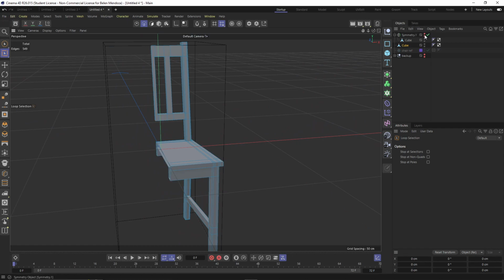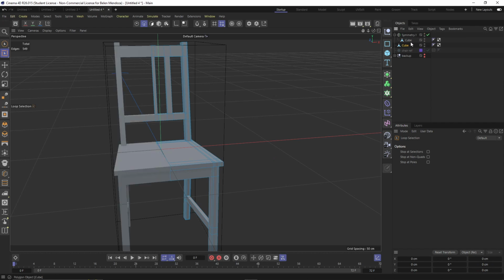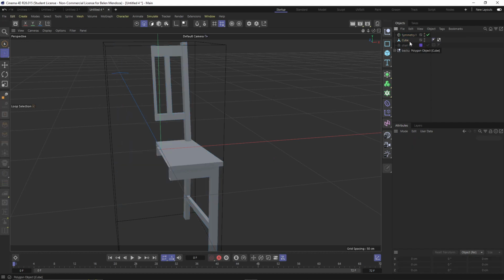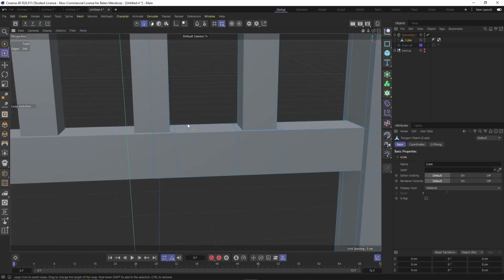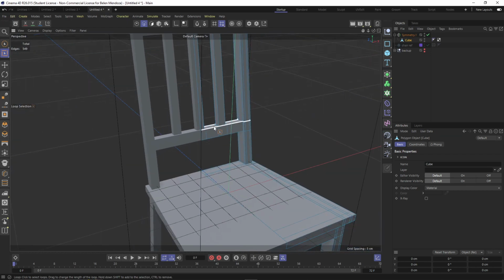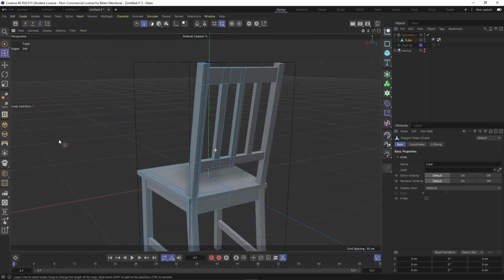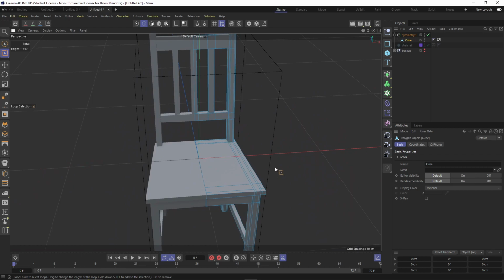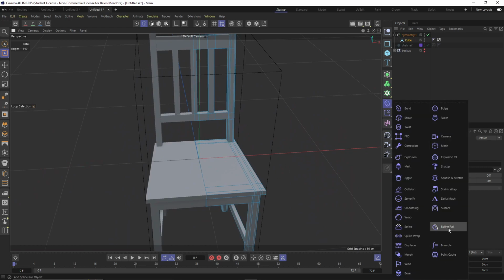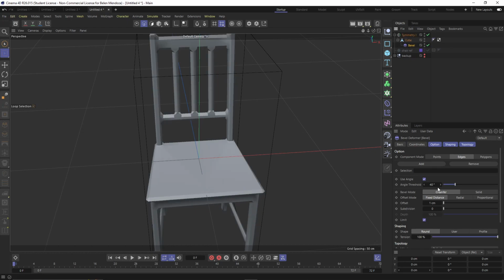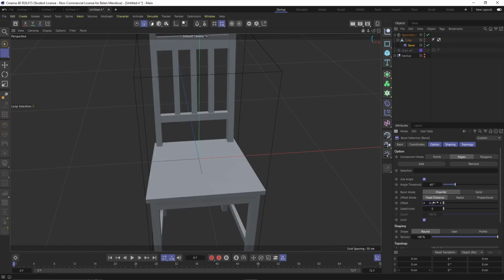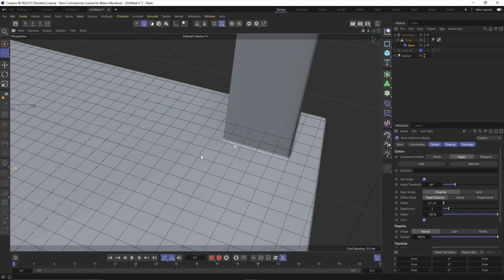Turn back on my symmetry. Get rid of my old cube, put my new cube in there. And now we have these nice inset bars on the chair, and now all we need to do is add a bevel, put that under the cube. Same as the table, it needs to be real small, like 0.1 or 0.2, something real small.